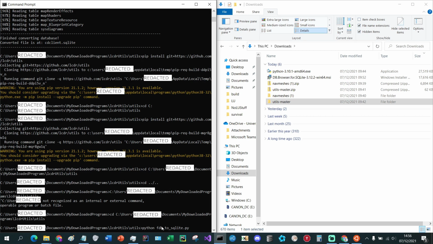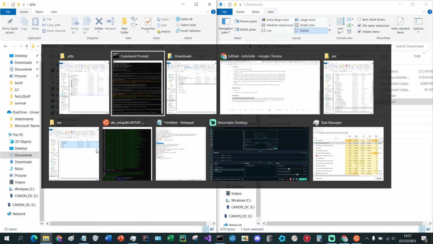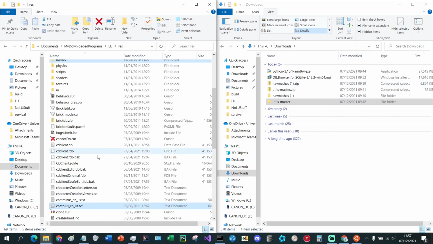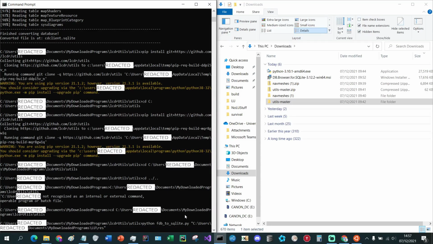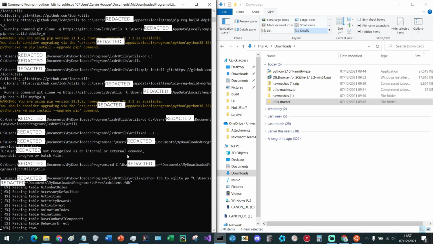Anyway, we're going to go to Python fdb to SQLite. Basically, this tells Python I want to run this file, but this file also requires some arguments to run. Specifically, it needs to know where the CD client file that we're looking at is. That CD client file is stored right here. I'm going to get the file path to the folder it's in, and then specify CD client.fdb. I can then run this, and we're going to begin extracting some stuff.